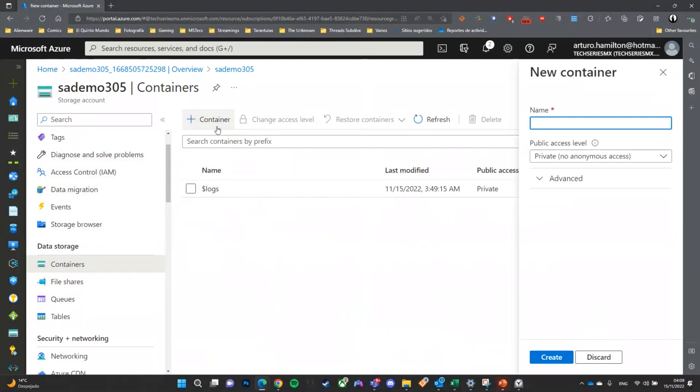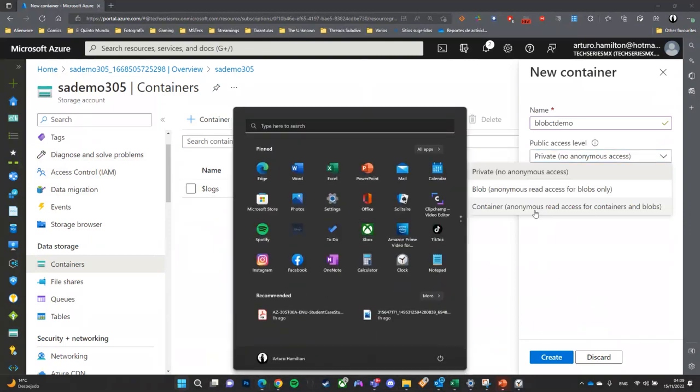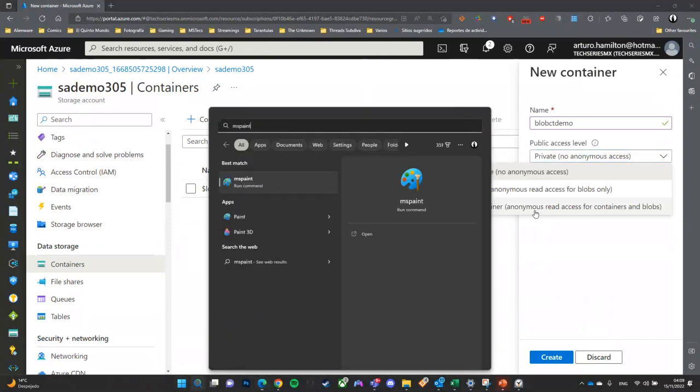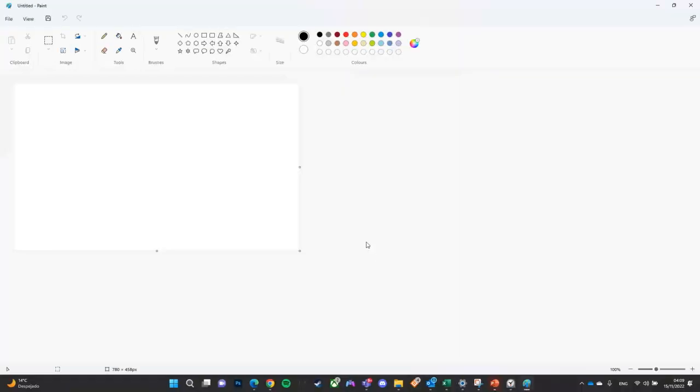I'm gonna click on container. I'm gonna call this, let's say, blob container demo. And we have something for the access. What is this, folks? This is important. Let me explain this because this is part of your design. Let me open paint. I use this as a whiteboard.